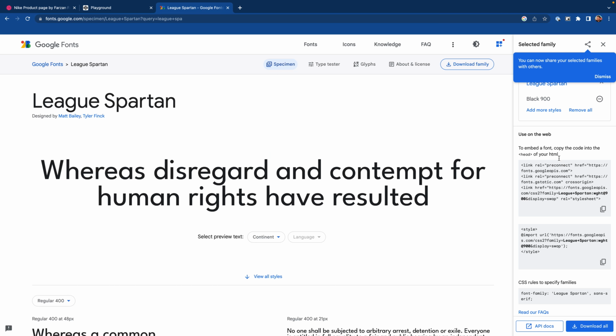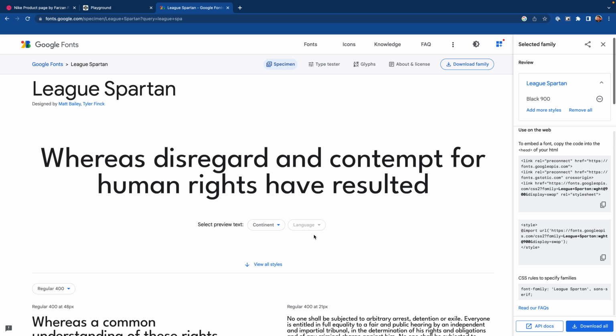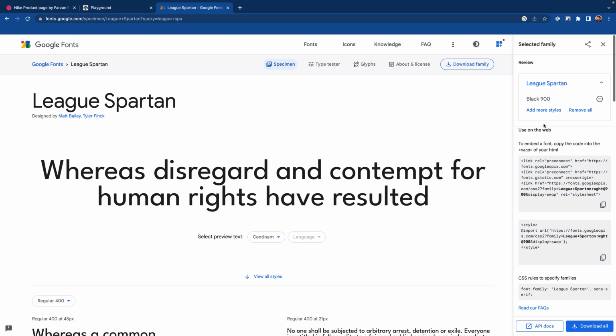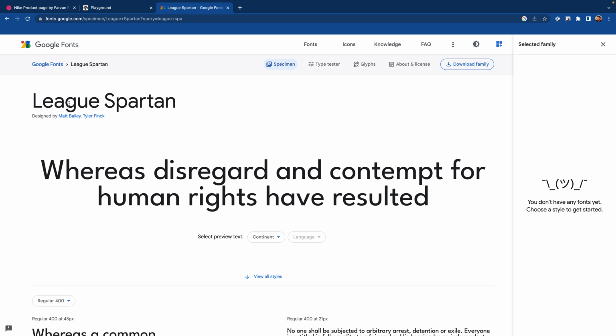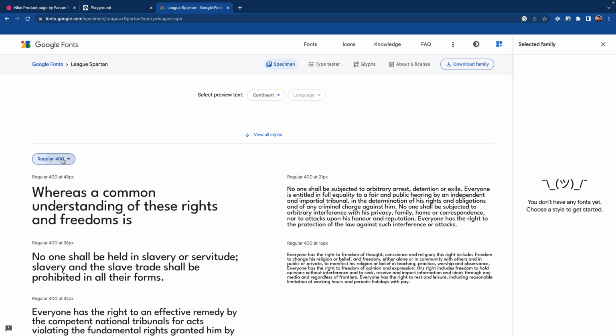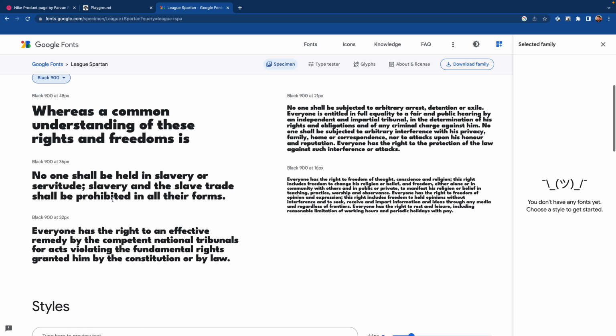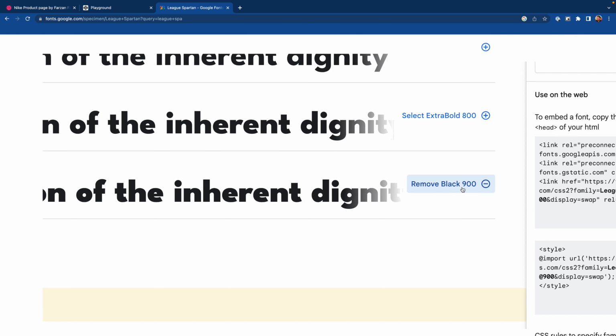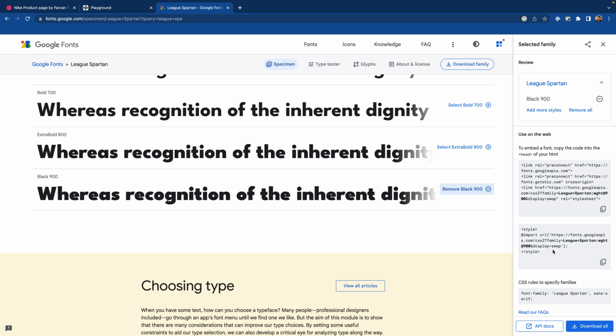So instead of importing the entire font, I am going to customize my import to only include this one. So the way that I do that here on Google Fonts is by League Spartan, regular, no, I want black. Oh, cool, select black 900. So I selected black 900. So Google Fonts gives me a lot of links to add to my HTML. So I'm just gonna copy this here.